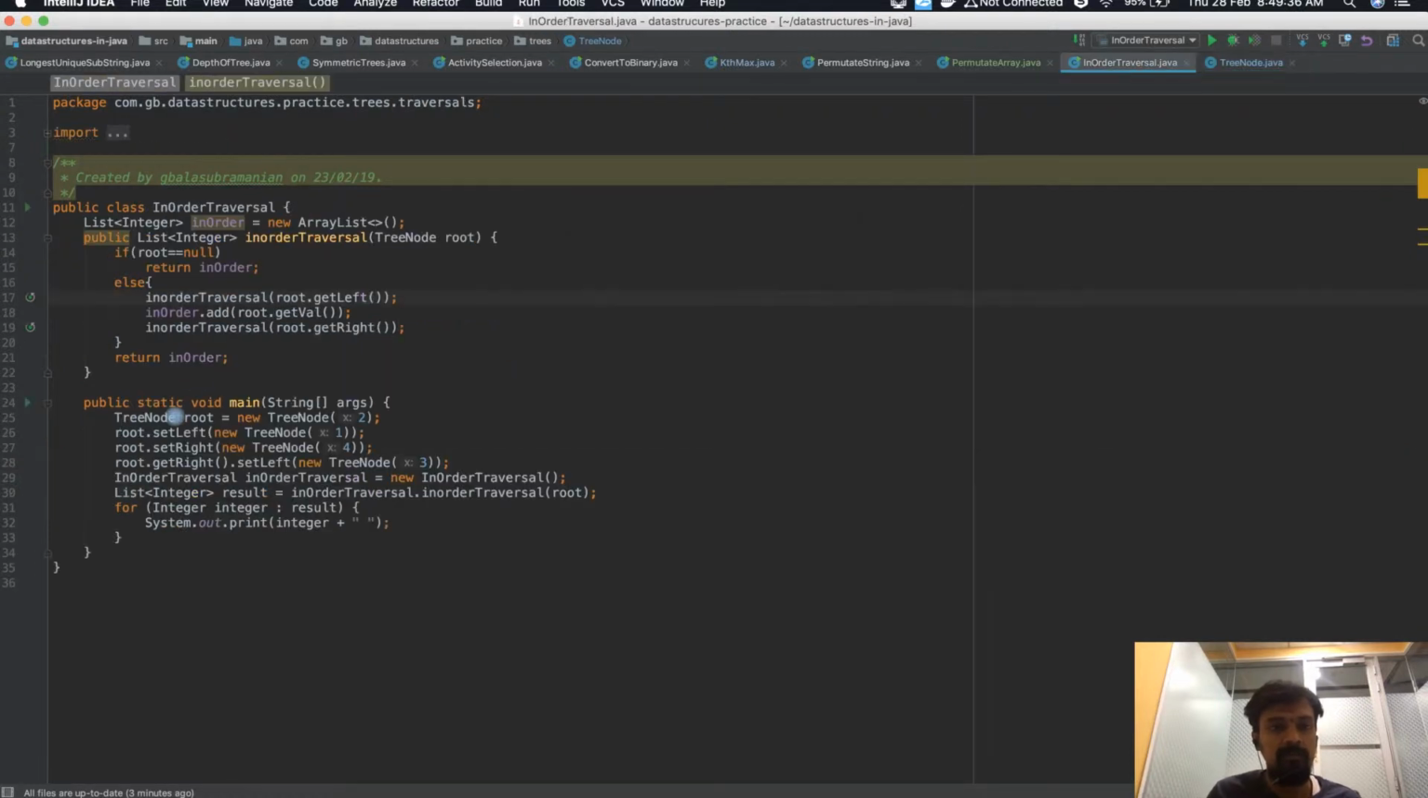So, Inorder traversal. Whenever you are given a tree and told that you need to traverse it in order, the Inorder traversal traverses the tree like this. It goes to the left, and then the root, and then the right. So first it goes to the left node, then it prints the root, and then it prints the right. So Inorder traversal will result in printing the tree in sorted order.